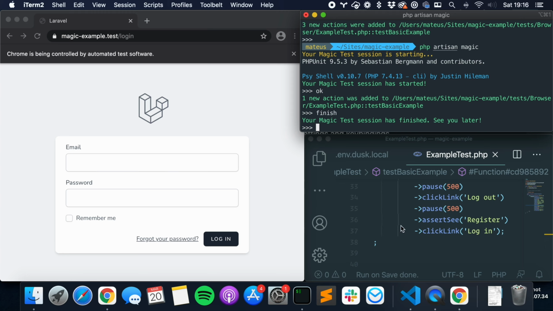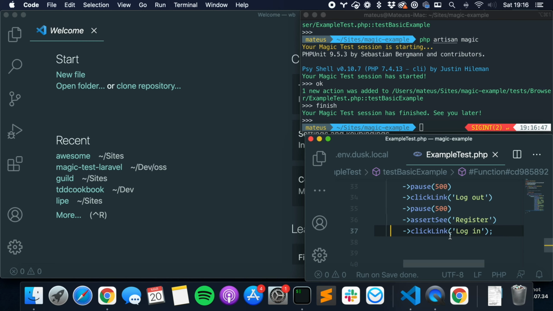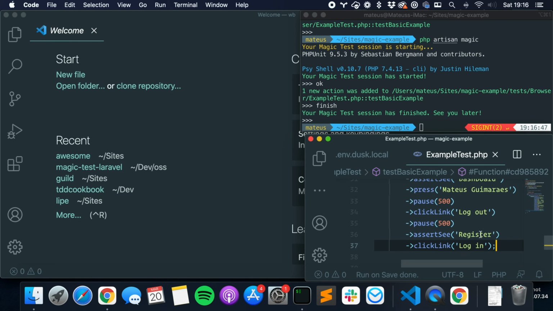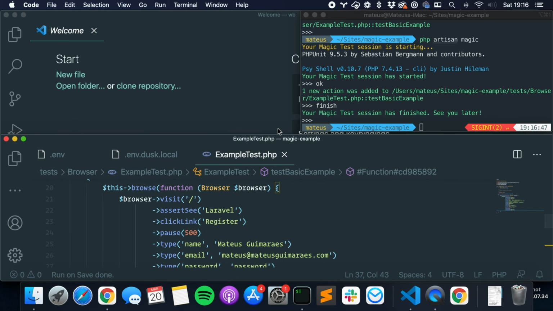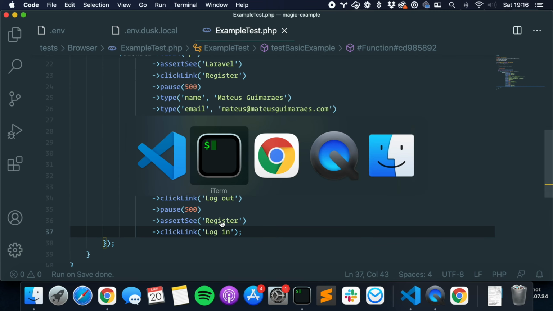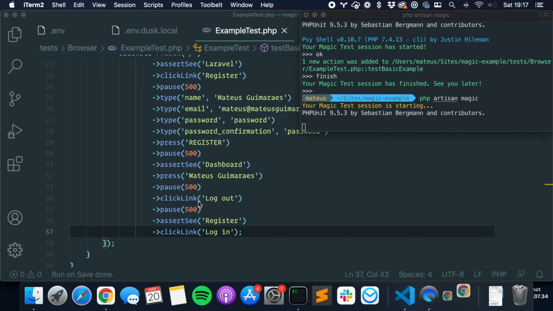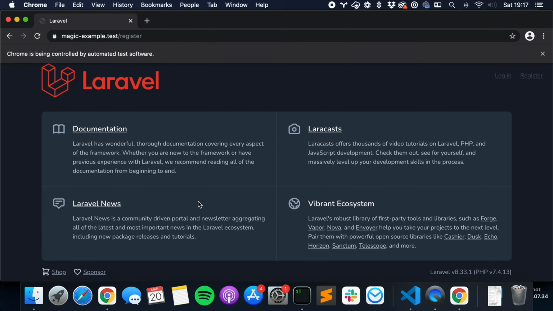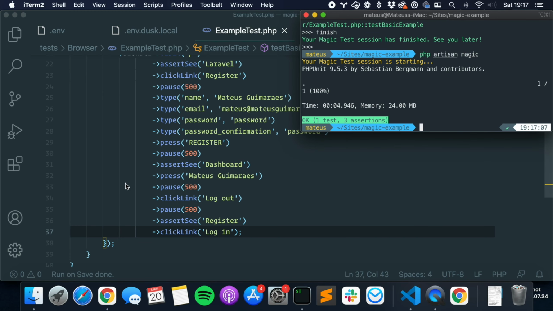And do Ctrl-C. Okay, so you can see we have a complete test right here. I'm going to run this without the magic flag. So if we were to go here and simply run php artisan magic, since it doesn't have the magic flag, it is just going to run the test as usual. And you can see that it passes, but the difference is it brings up the browser.